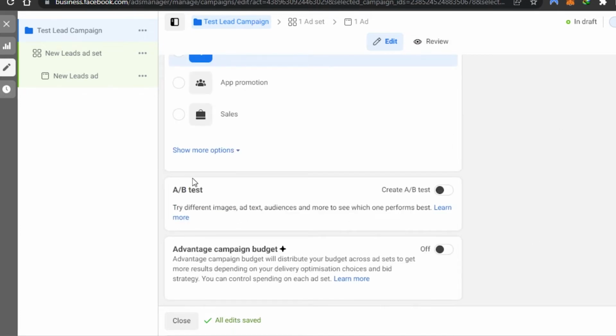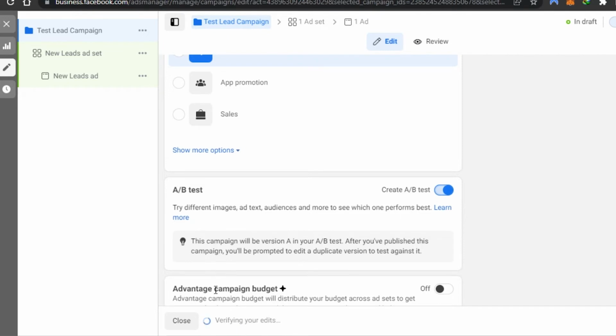Moving on, we have A/B split testing. We know that on Facebook, we can actually create A/B split testing type of ads where we compare two ads. But for now, I'm not going to do that. But if you want to do it, you can just check this option and then you can select two campaigns and two ads to run at the same time.